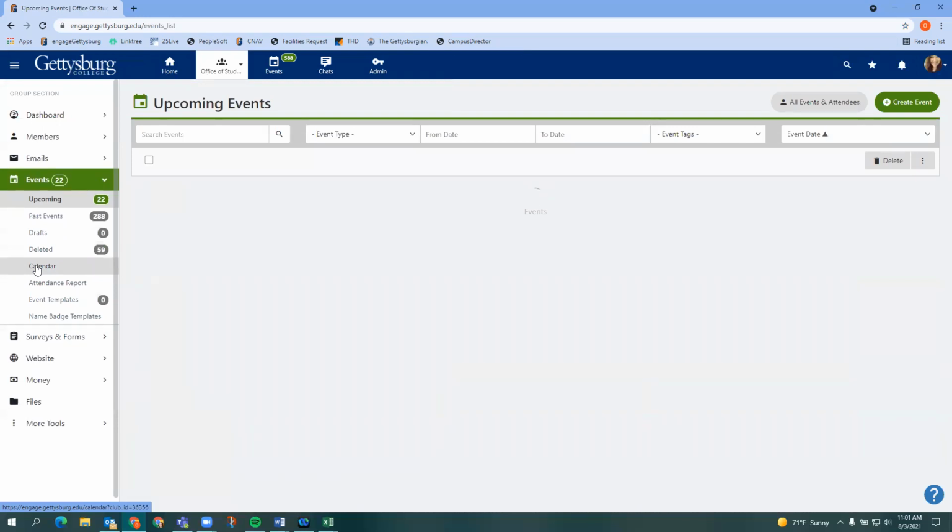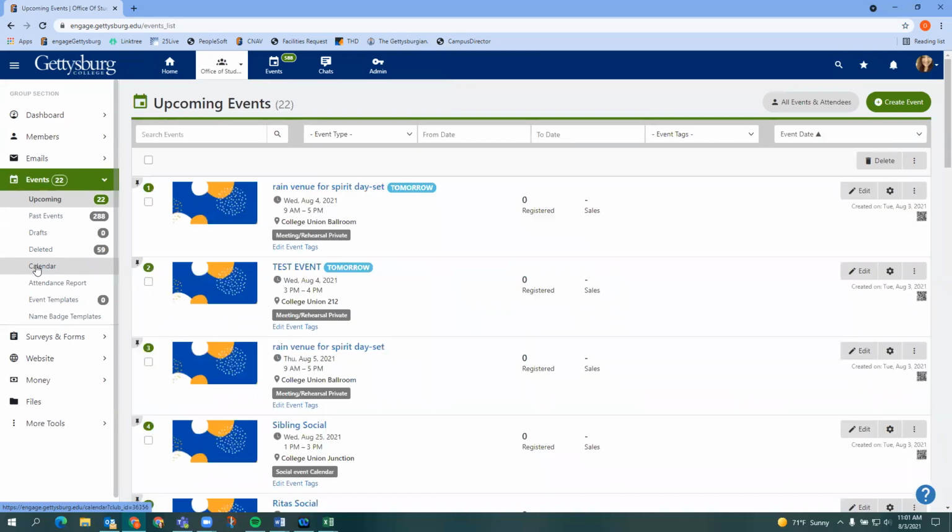If you have just received confirmation that your event was approved, it may not be reflecting in engageGettysburg yet. It does take about 30 minutes to an hour to move from 25 Live over to engageGettysburg. So if you don't see it on this end, please do just give it a couple more minutes. And then after that, get in touch with either myself or the campus scheduler, and we can figure it out if it has been many hours and it's still not showing up.